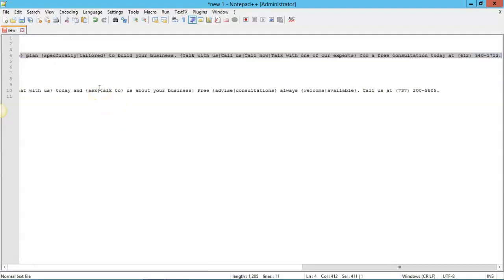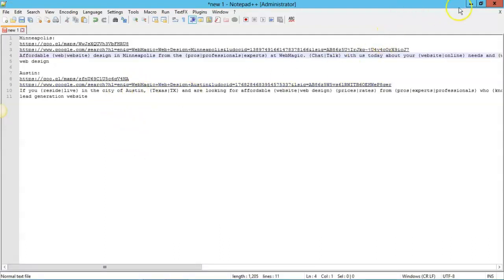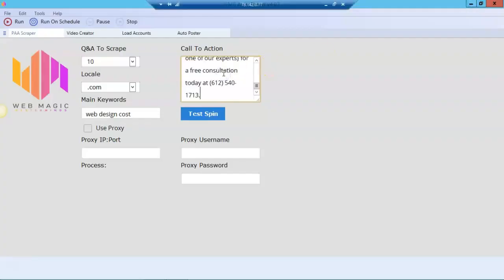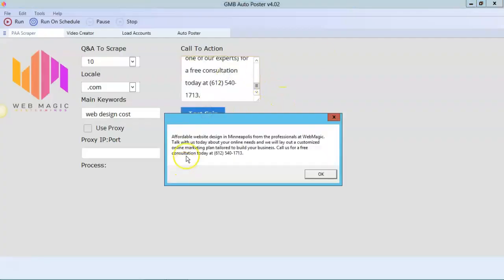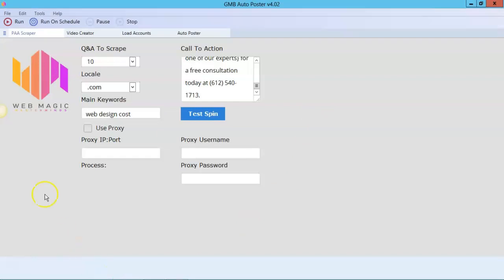I've gone ahead and already pre-typed out the call to action that I'm going to use. Paste that in there and you can test the spin. Make sure there's no weird characters and everything makes sense, which it does. And lastly, to run the PAA scraper, I simply hit the run button. And you can see the process here, and it'll tell you exactly what it's doing. It runs in the background. It will take a few minutes to run through the entire thing.